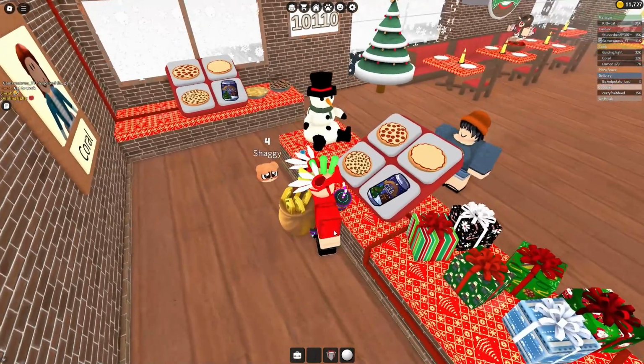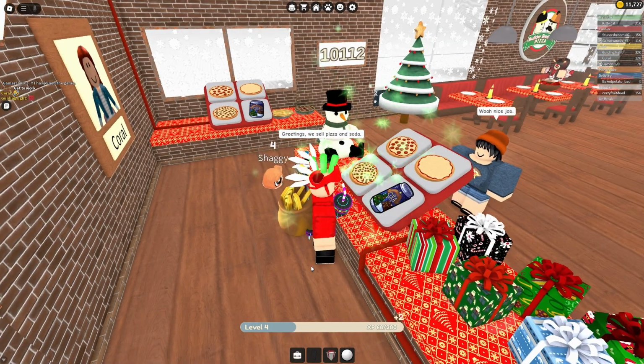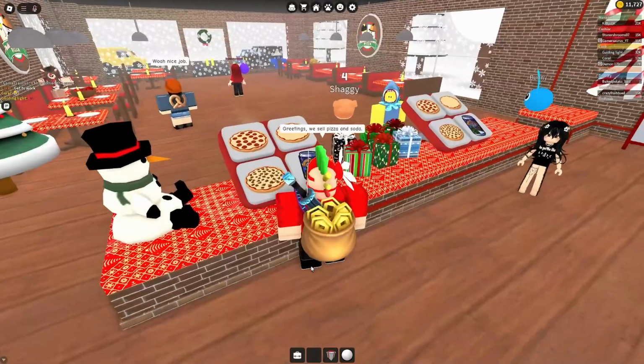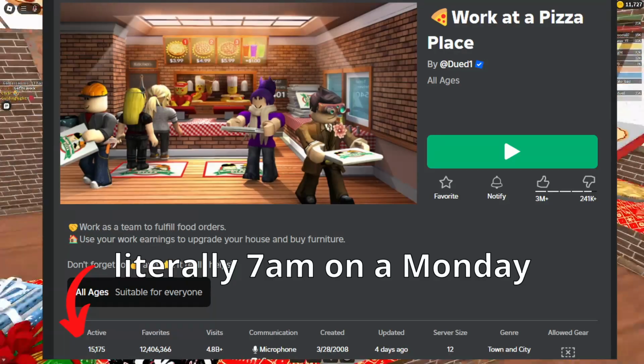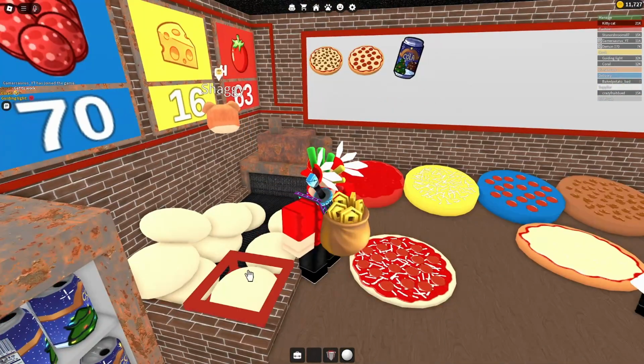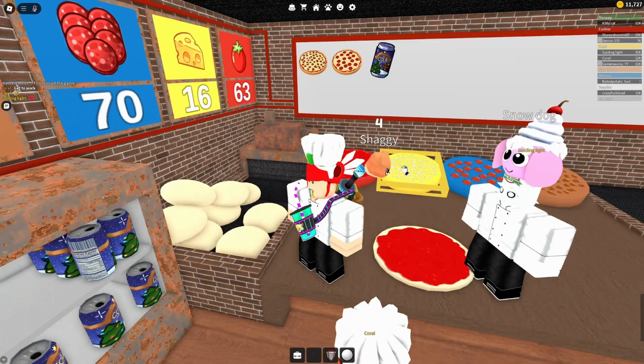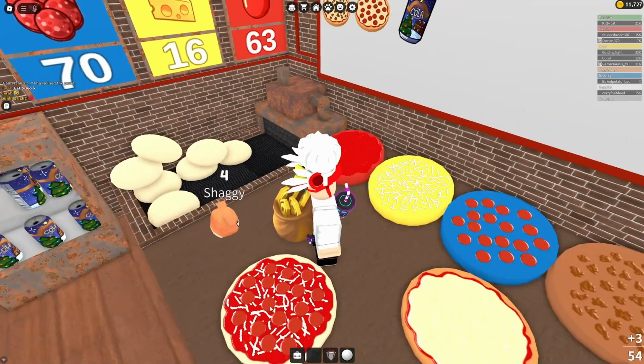This game continues to defy all Roblox logic as it is one of the oldest Roblox games that somehow remains popular to this day. At any given time, you can find tens of thousands of active players online. Despite the countless Roblox algorithm changes that have taken place on the platform over the last 15 years, it remains one of the most popular Roblox games of all time. Work at a Pizza Place might be even older than some of you watching this video.